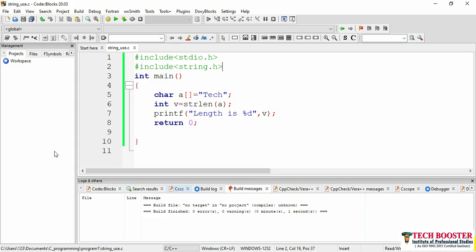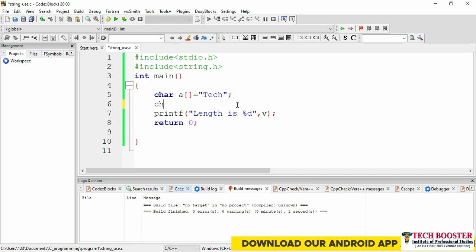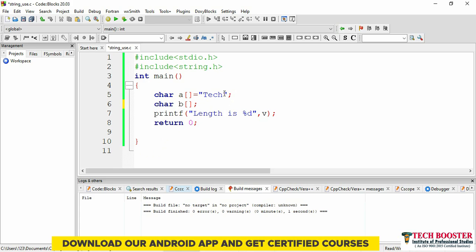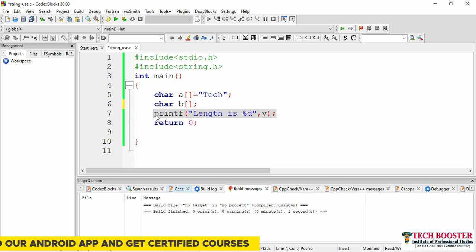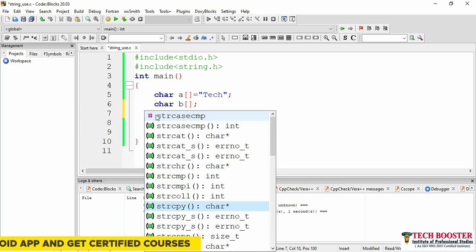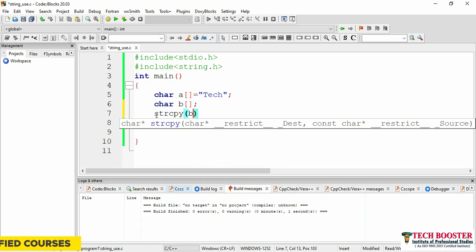For that, again I will use my code block, and here let me consider my first string to be a. Let me consider another string, char b. This is my new string. Now I will copy my take and place it in b. In order to copy, my function here will be strcpy, and here b comma a. So your a will be copied and placed in b.